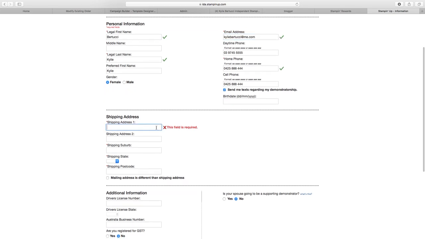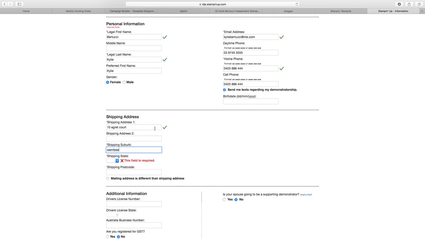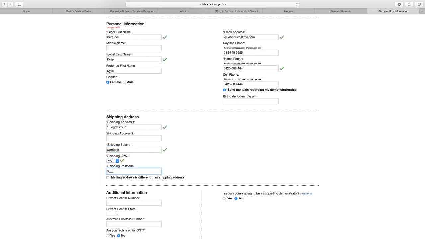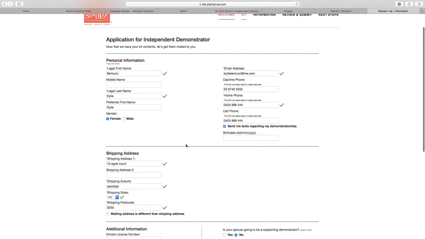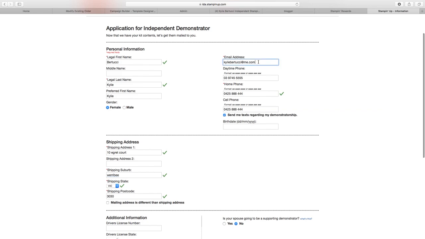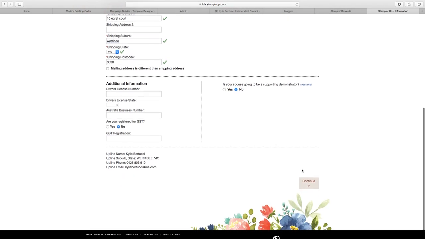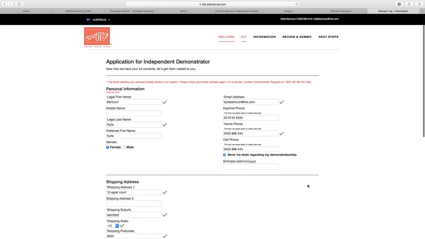Now, I'll put in a dummy little address here. This is not my actual address, so don't try and send me a random act of kindness because it doesn't exist. Okay, so that's all there. Happy to go. Now, for some reason, it's accepted my email address, all fine, but if it does have a little, you know, hissy fit there, please feel free to contact me, either phone, email.